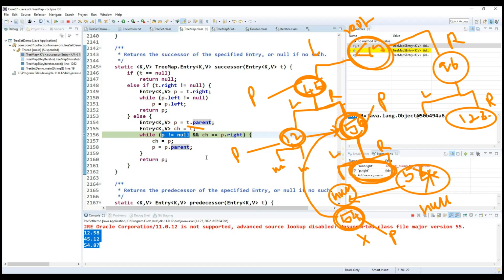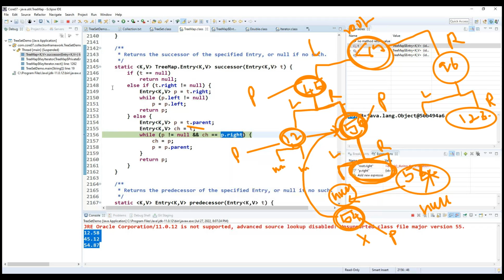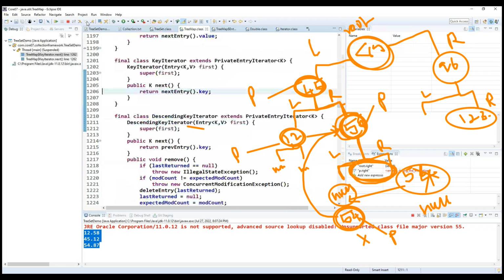So p not equals to null, and what is the child we have? Something like 56. So p dot right, we have 96 here. So this is not matching. Whenever it is not matching, we return the p. So finally we are returning 89. So in the next iteration we are going to print this particular 89 value.